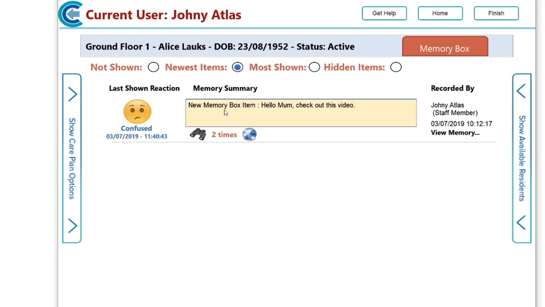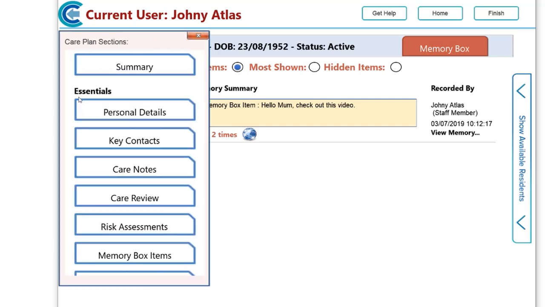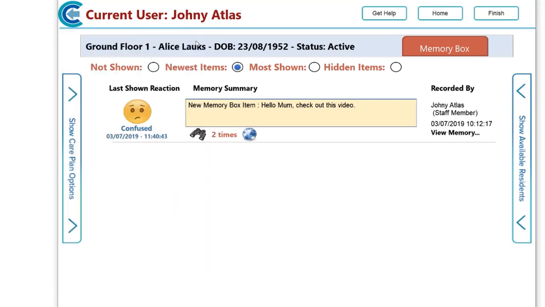So that's an important area, a new area of functionality which we're going to be expanding on. You can access memory box items on the left hand side of the care plan, under memory box items down here. Okay, so something to consider.